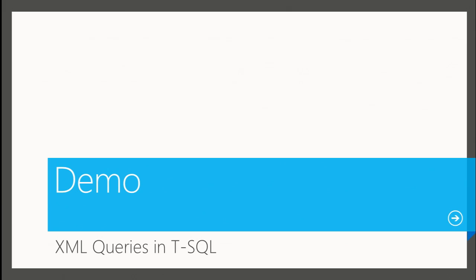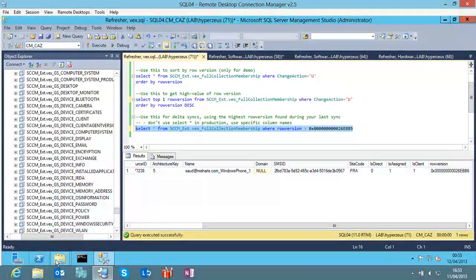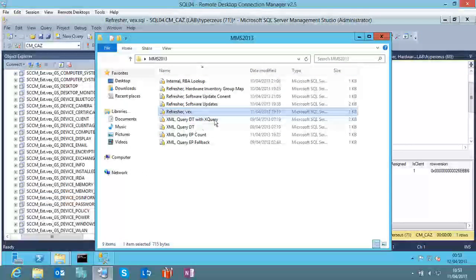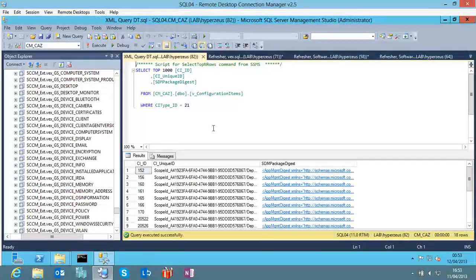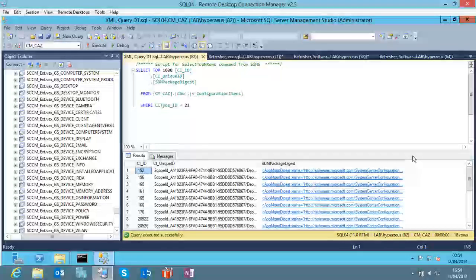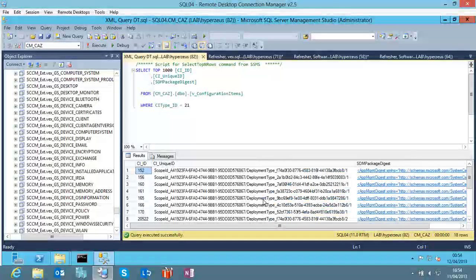So in terms of demos, let's jump back here. Let's query deployment types. Remember I said that content type ID 21 was deployment types. That's all the deployment types I have in my environment. Now that's not particularly very useful, if I'm honest. To me that means nothing right there. Right, great, I've got some GUIDs.